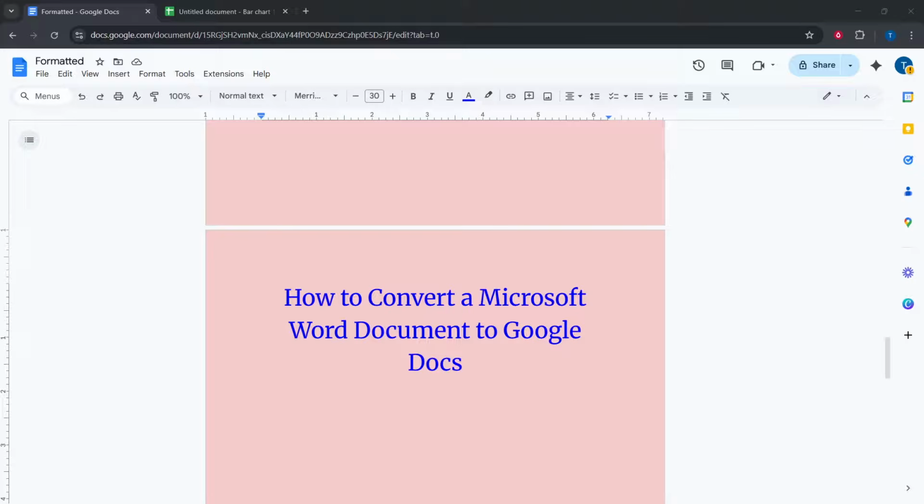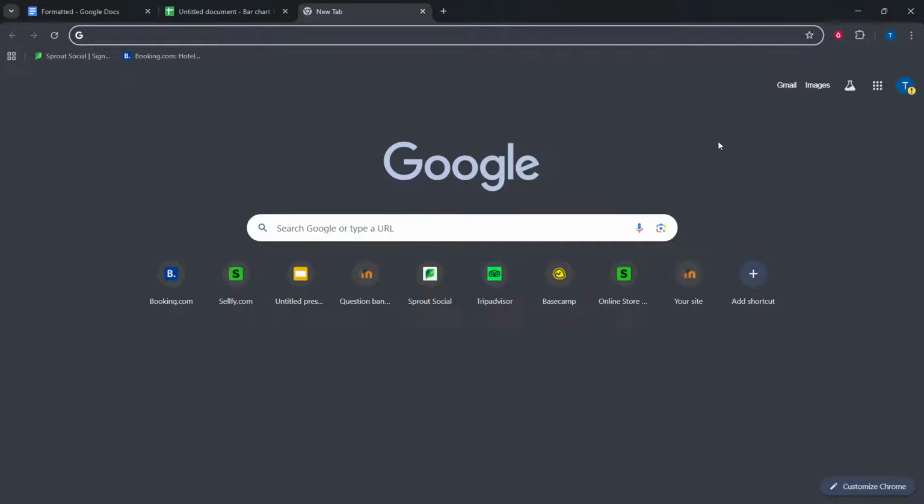In today's video, I'm going to teach you how to convert a Microsoft Word document to Google Docs. By the end, you'll have a clean, editable Google Docs version of your file while keeping the original Word document intact. First, open your web browser and head to Google Drive.